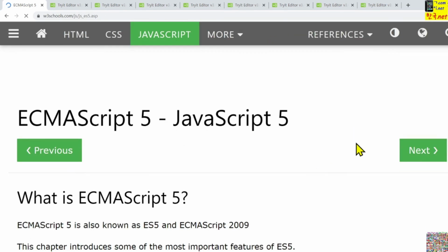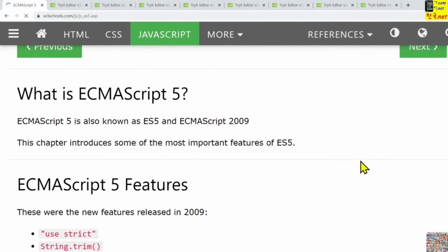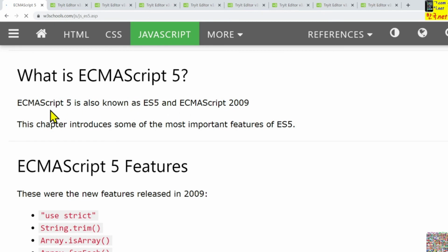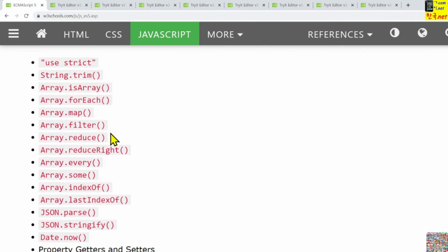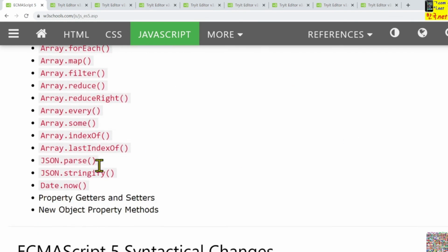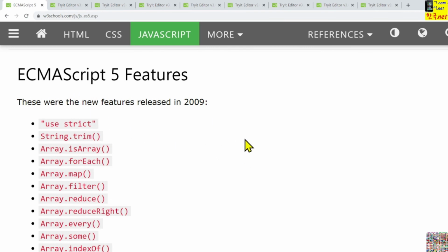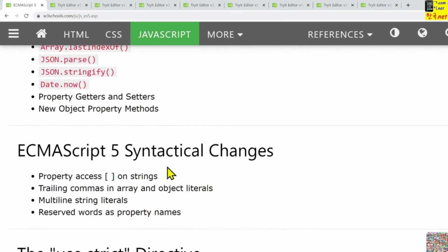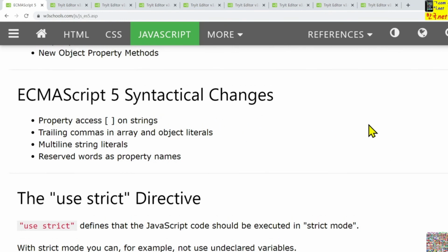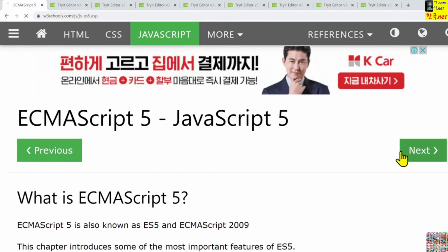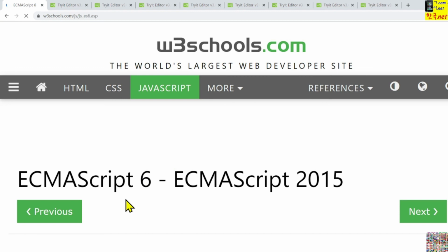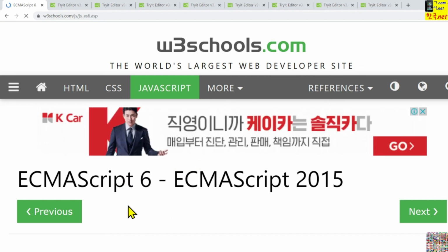The others are also just for reference, ECMAScript 5. A little more detail about this. ECMAScript 5 is also known as ES5 and ECMAScript 2009. You can see many array-related methods were introduced for the first time in this year. That is called ECMAScript 5 features. And you can refer to others. These chapters are skipped chapters.